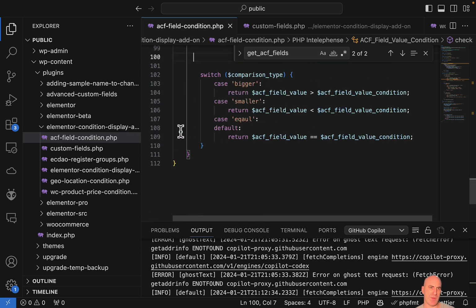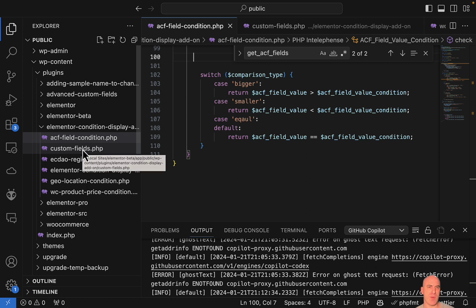So for summary, it's pretty easy to add condition display values. This code is only for demonstration. Do not use this code in production. I will post this code on GitHub.